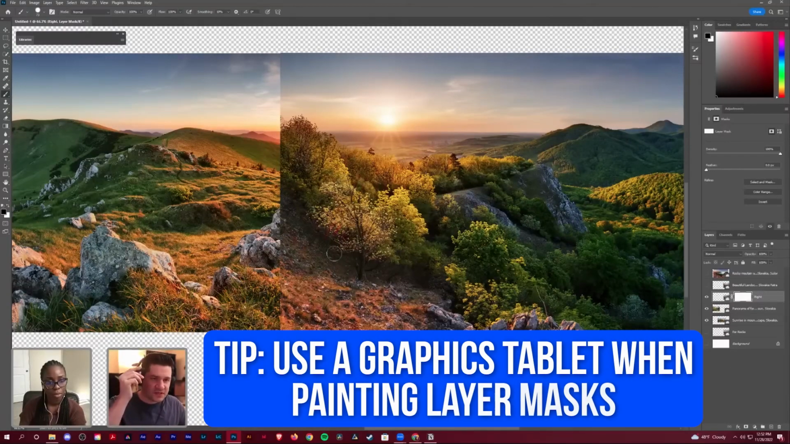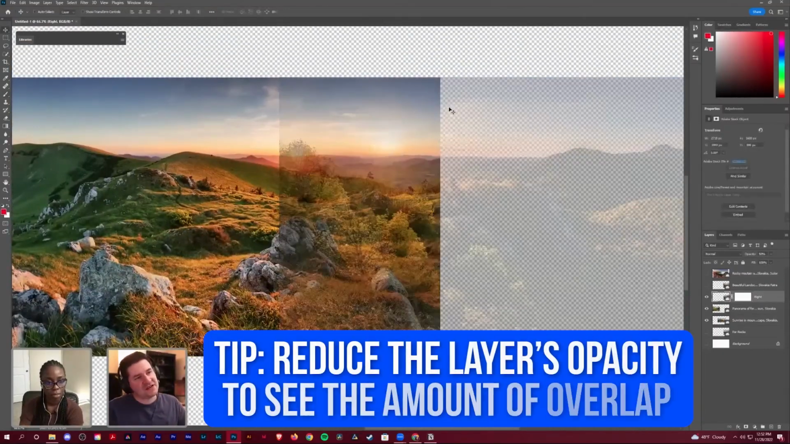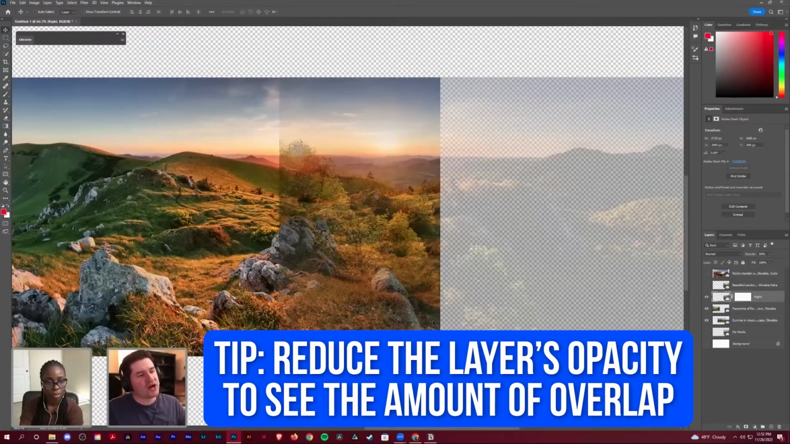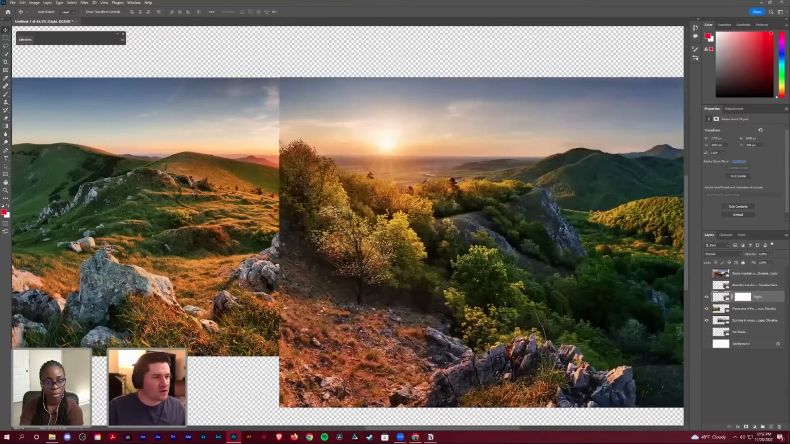So this is where it helps if you have some type of graphics tablet as well. If I reduce the opacity of this layer, you can see we have a generous amount of overlap. You kind of want that because there are areas of both images in the overlap that you want to preserve to make this thing look realistic. So let's just crank the opacity back up.